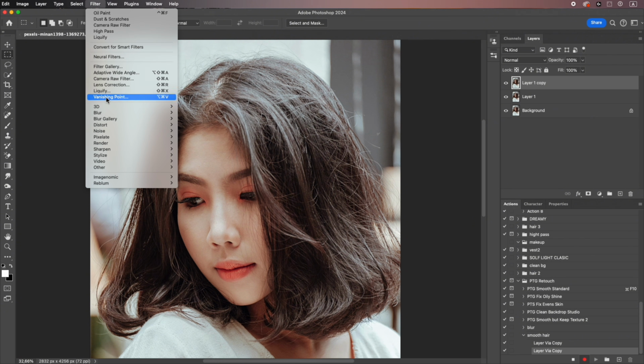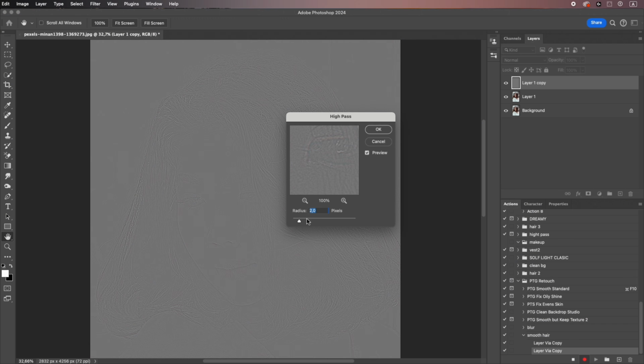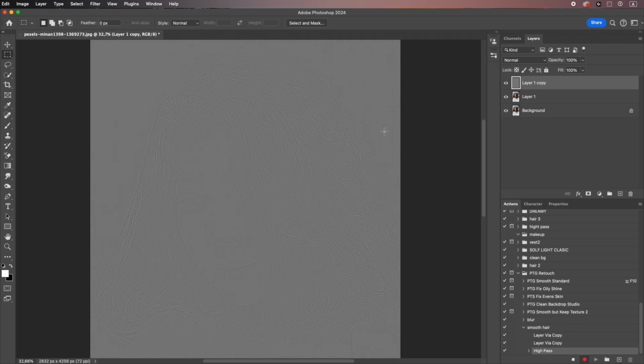Go to Filter, Other, High Pass. Set the radius to around 2. This helps preserve fine hair details, so after smoothing, the texture is still there.